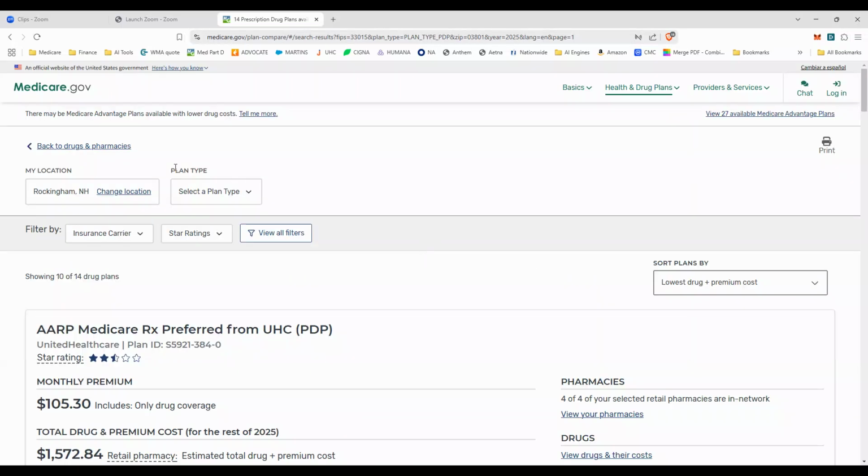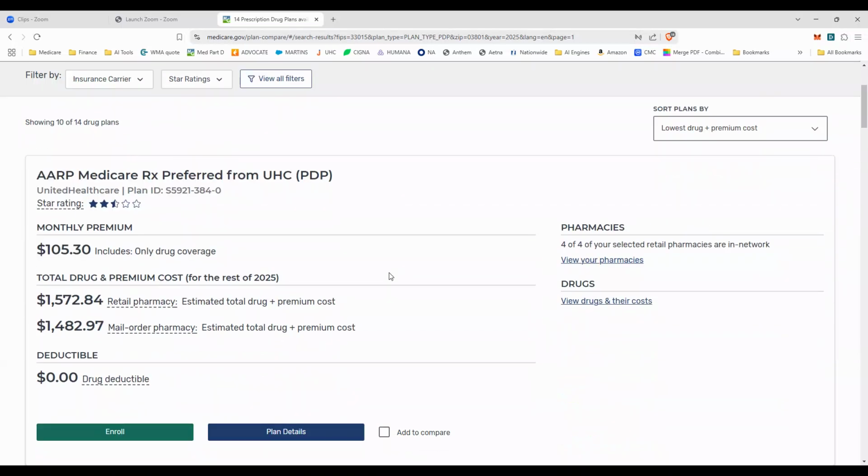Now, this page will almost always default to the prescription drug plans. If you're watching this video, you're not signing up for a Medicare Advantage plan, because otherwise we would be taking care of this portion for you on a Medicare Advantage plan. So up on this right-hand corner, it says view 27 available Medicare Advantage plans. You don't need to view those, because if you're watching this video, you're likely signing up or have signed up for a Medicare supplement plan with me, and you need a standalone prescription drug plan. So this is what we're looking at.